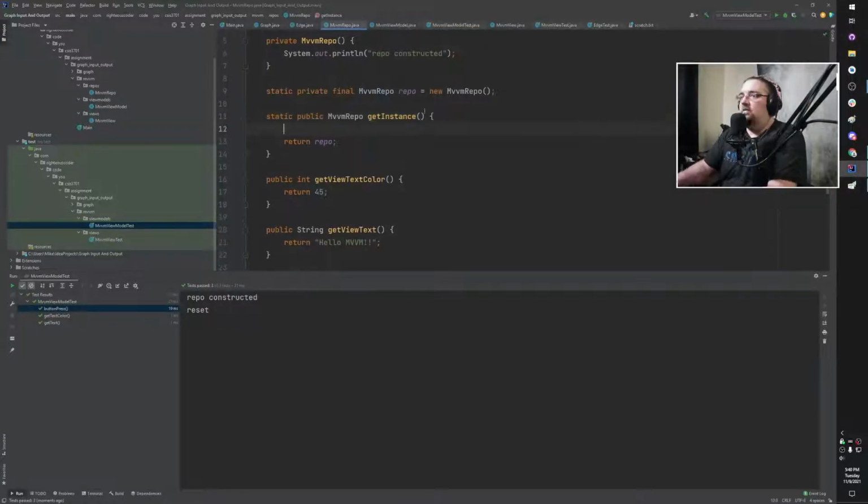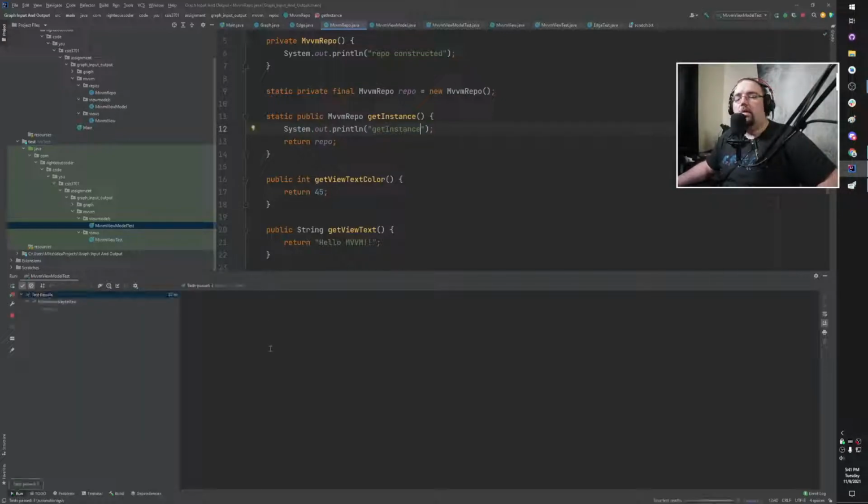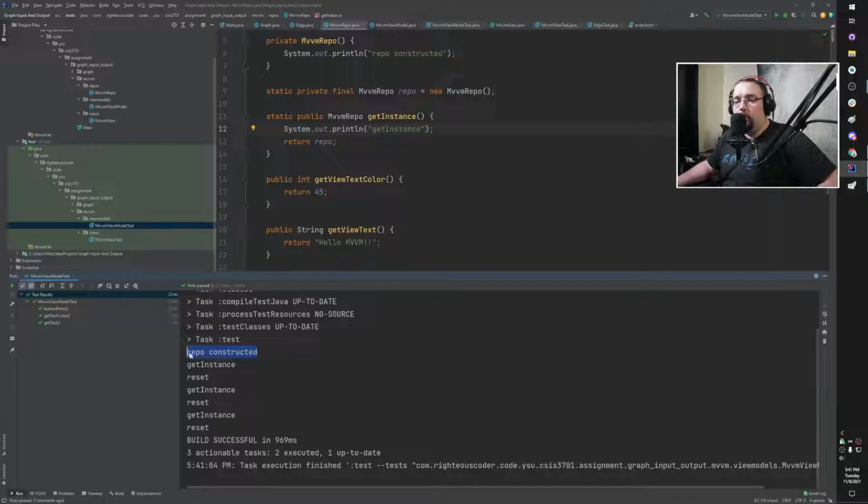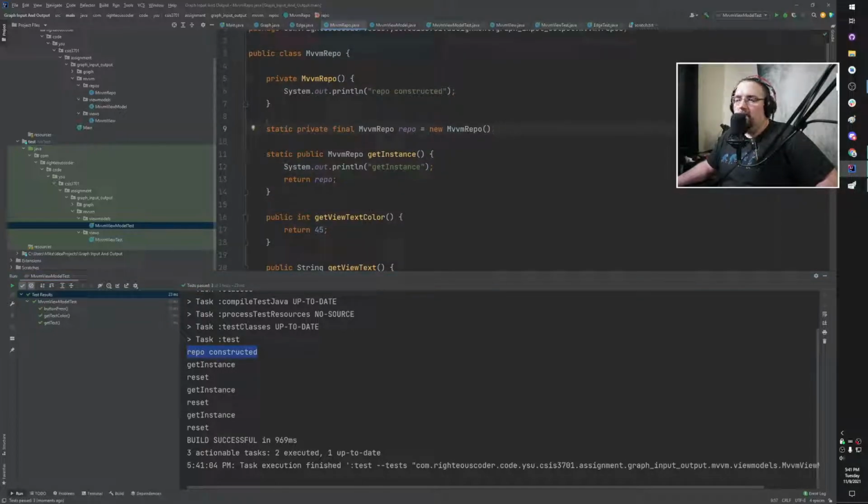We can do this actually here. Let's do it this way. That'll be clear. So the repo is constructed once. This is a naive singleton. It's not thread safe. Well, actually, it's not lazy at least. So it's not a great thing to use all the time, but it's good for demonstration purposes here.